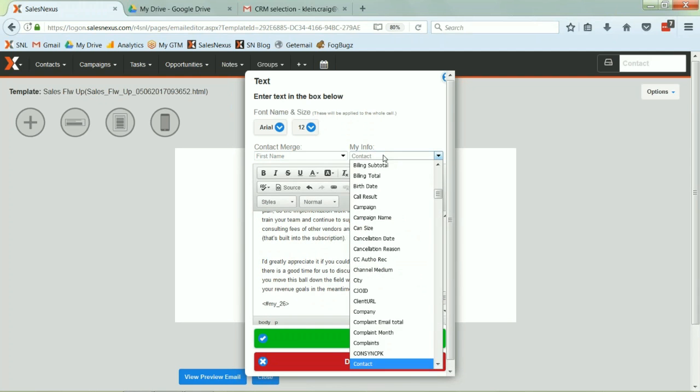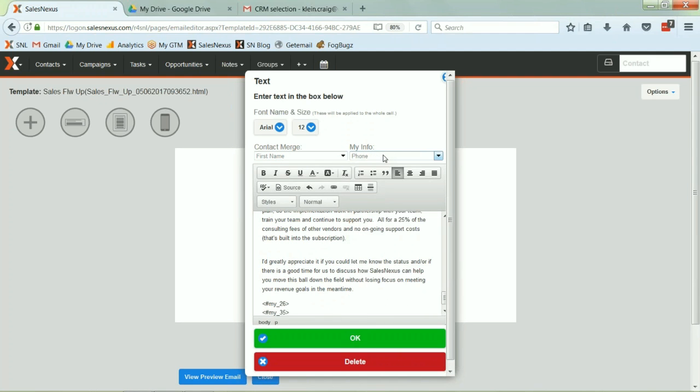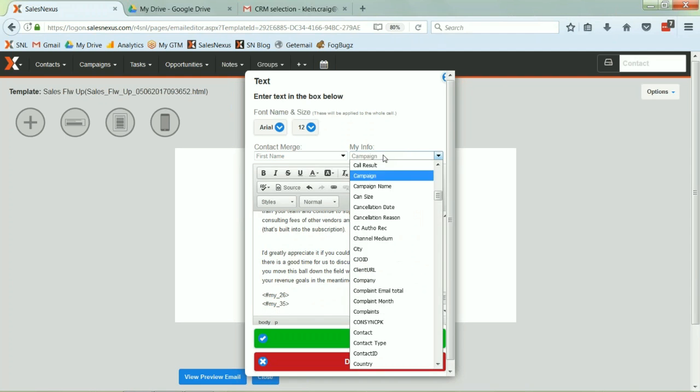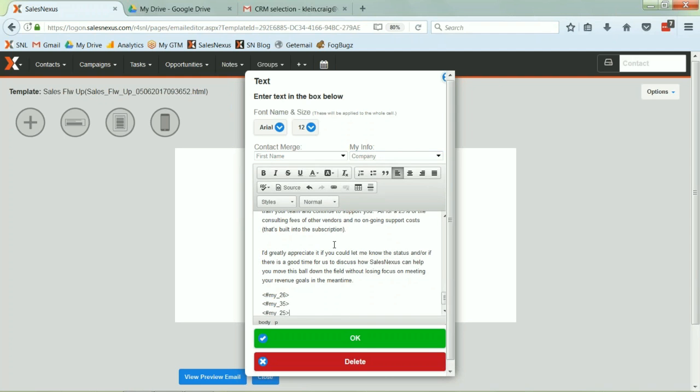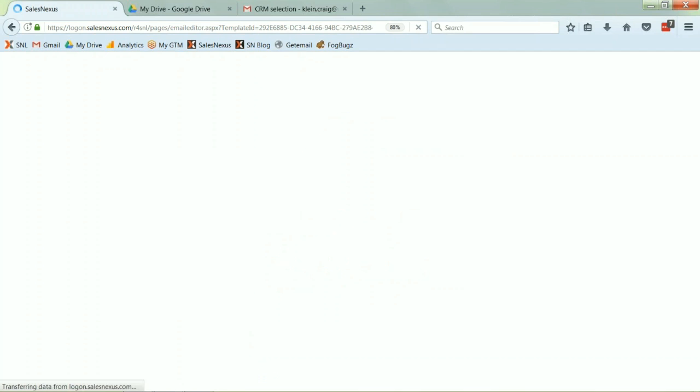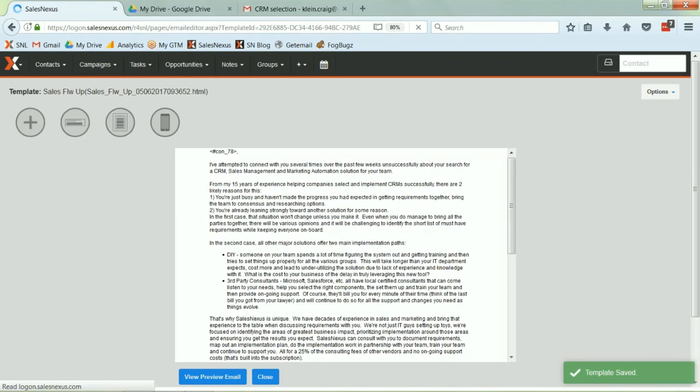So I'm going to do my name and maybe my phone number. There we go. And the company name. And whatever else you want to do. And you know, you could put links, other mail merge fields in the text or the body of the email. Hit OK. And that email is ready to go now.